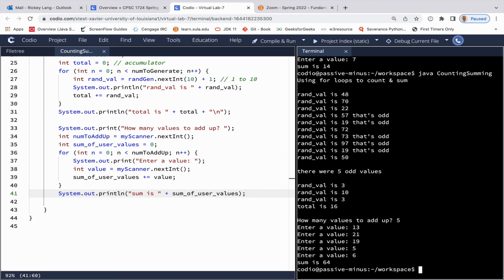In the next video, we'll look at some applications of counting and summing, including averaging and growth tables.